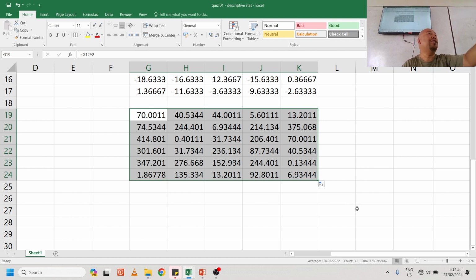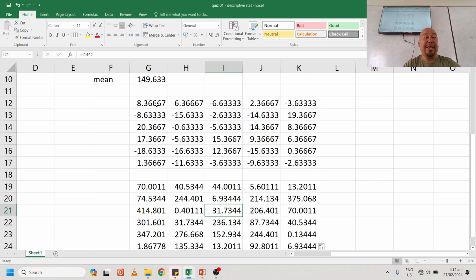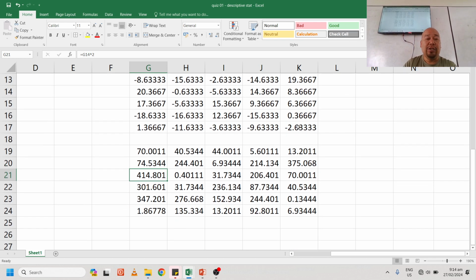Check with your seatmate what the next step is. Okay, so far so good. These are, again, the individual deviations. Below are the squares of each deviation. Then, based on the formula, we will be adding everything. Okay? Good? So, let's add it.